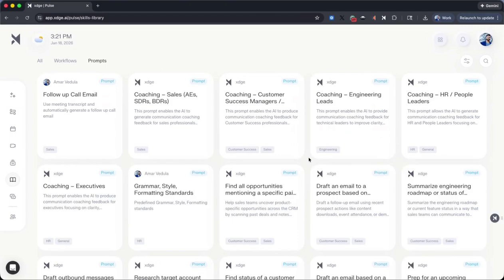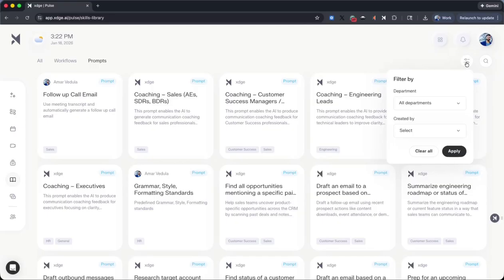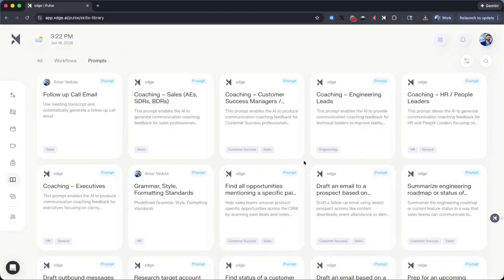You can also filter either workflows or prompts by using the filter option right here on the top right. You can filter by department. Again, department will help filter the prompts, and then created by will help filter the workflows. If there's one particular person on your team that is just creating amazing workflows, you can go ahead and filter by them so you can see all the workflow templates that they have created.